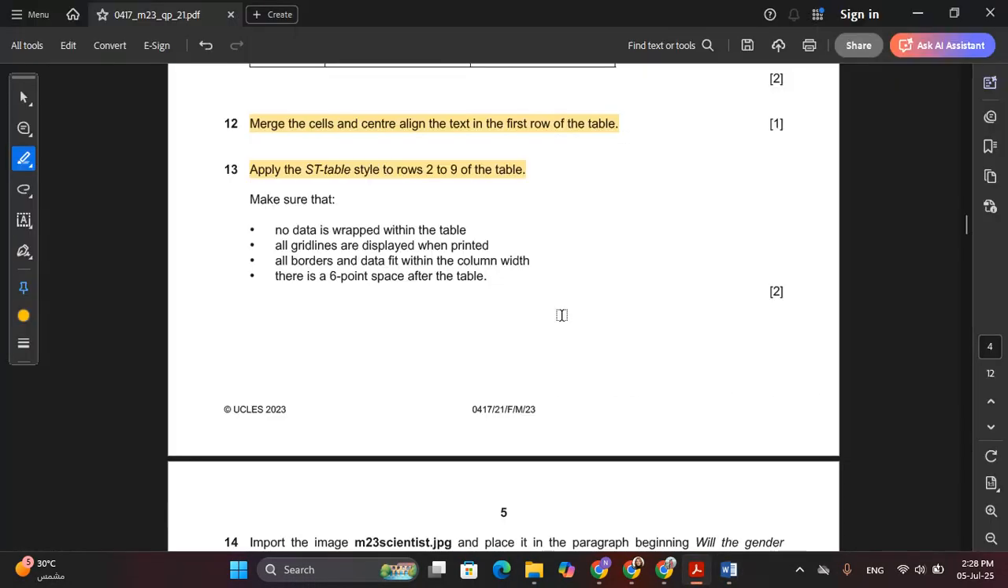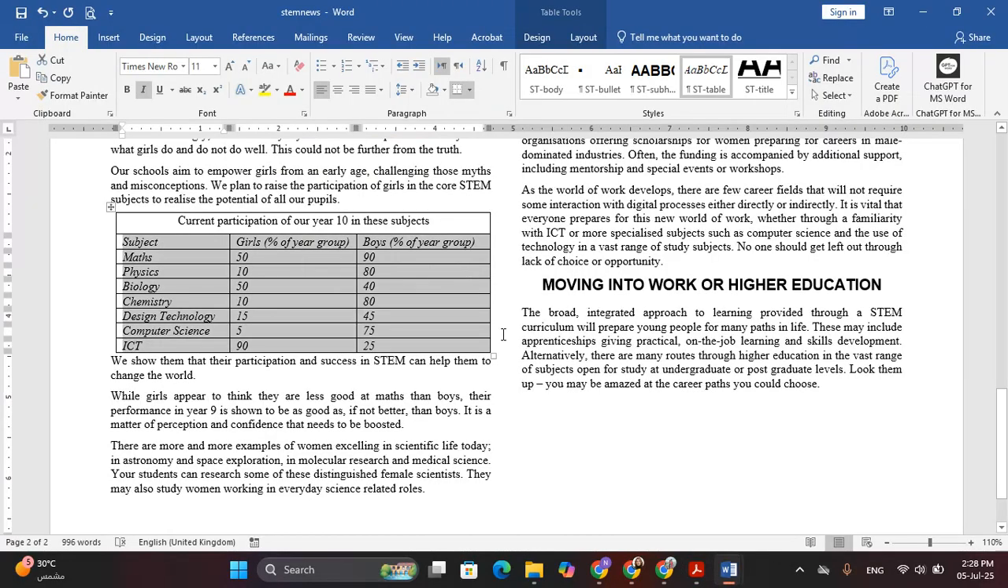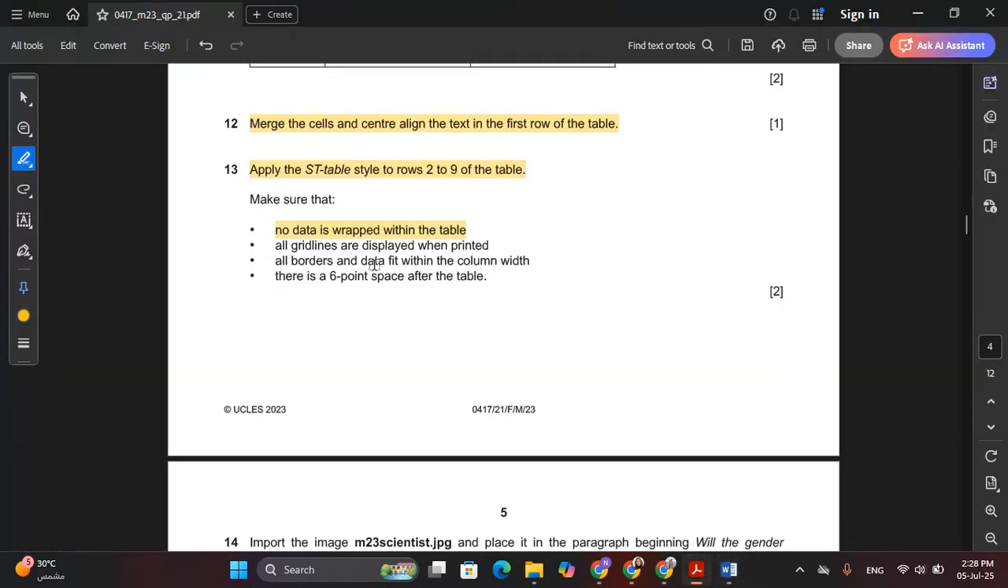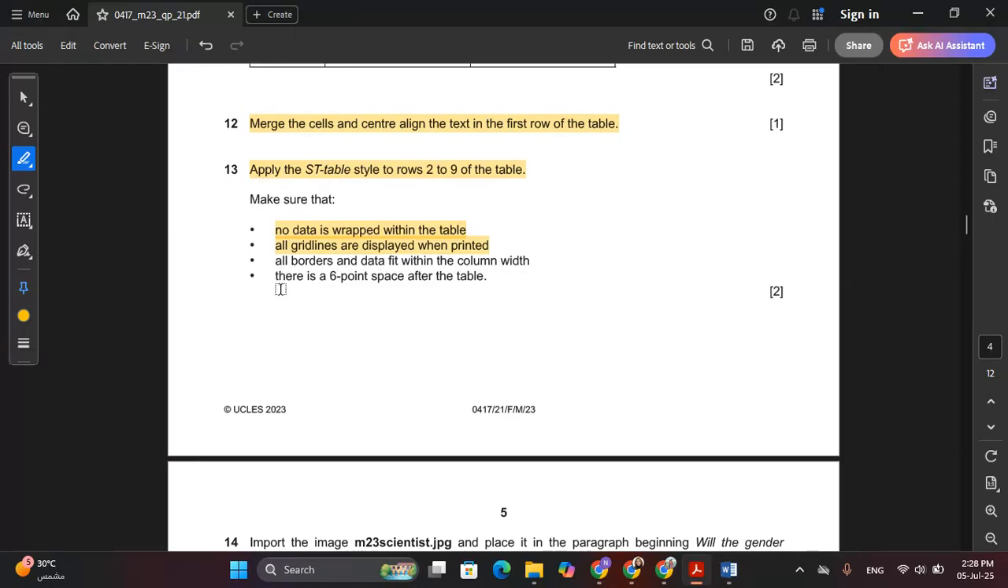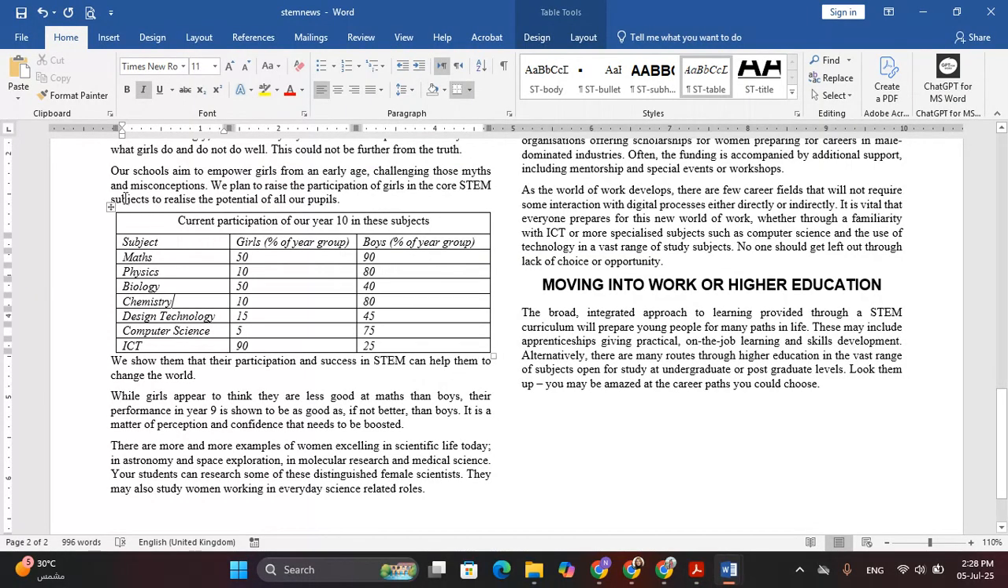Click on it. Make sure that no data is wrapped within the table. No data is wrapped. All of them are on one line, okay? All the records are on one line. All the columns are displayed on one line. So no wrapping. All grid lines are displayed when printed. They have already been added, the grid lines, so they are going to be displayed when printed. All borders and data fit within the column width. Just double check that the table fits within the column width.